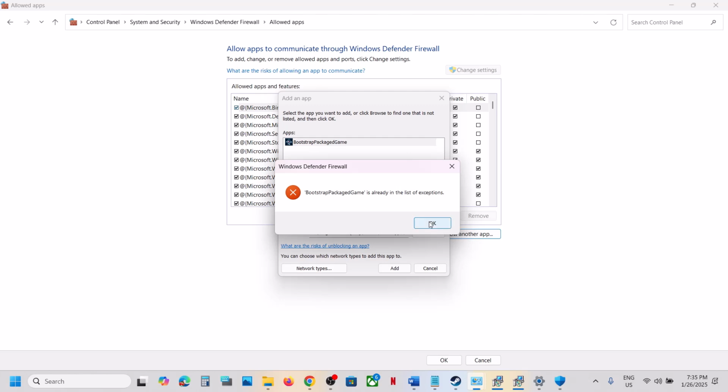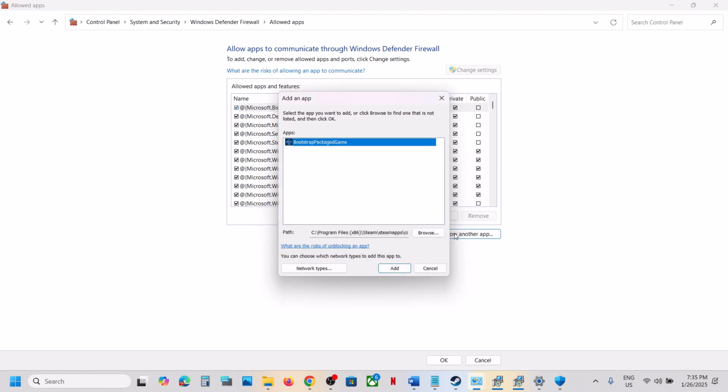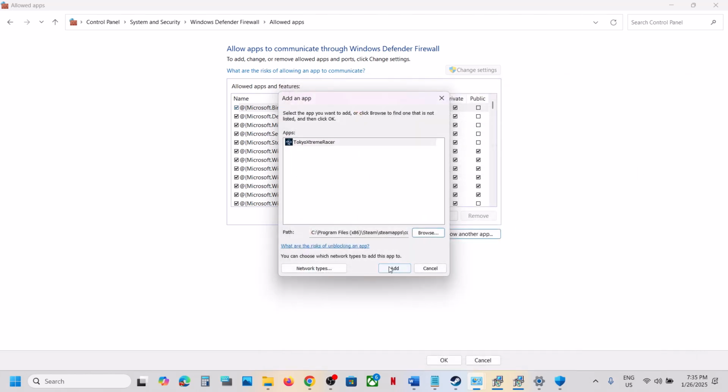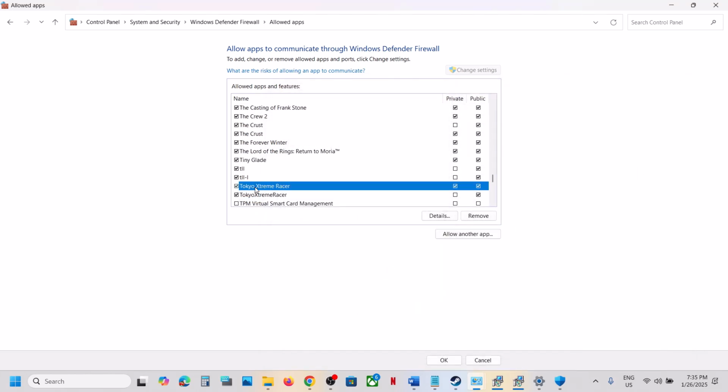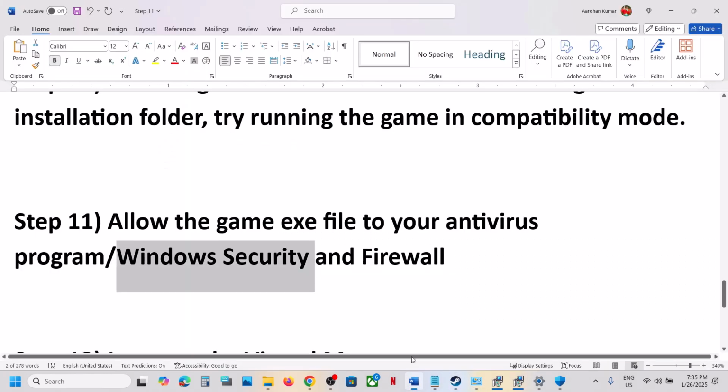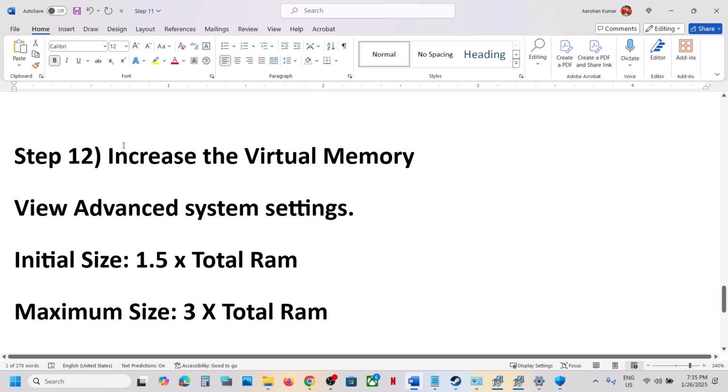In my case, it is already added. Again, click on Allow another app, click on Browse and then open this folder, Binaries, Win64. Select this exe file, click on Open and then click on Add. Once the game is added over here, now you can launch the game and then check. Next step is to increase the virtual memory.